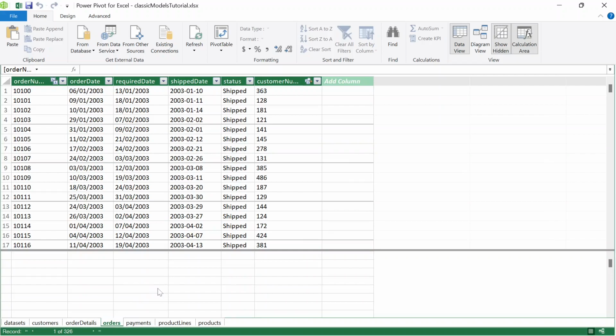In the orders table, we want to add a couple of columns. You see we have the required date, when it's required, and then the ship date. So we want to create another column to show whether it has been delivered on time or it has been delayed. I want to create another column to show that information right here. So let's see how we can add this column.